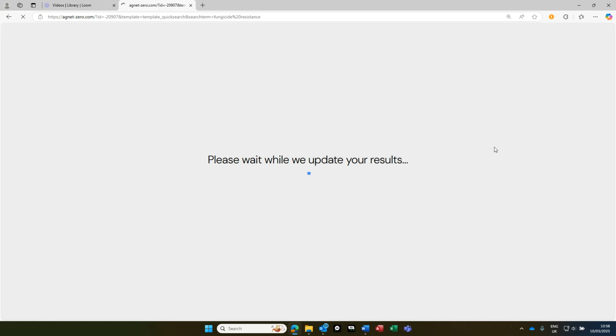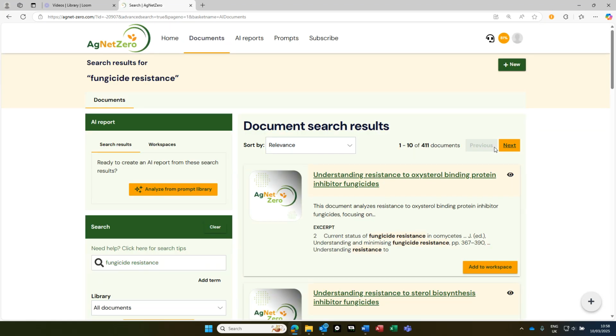As we search through the documents, it will take a little longer than a typical Google search, and we can look at these results now on screen. You can see that it's found 411 documents, which is a lot of documents, even though it's sorted by relevancy. So what can we do to narrow down the search?